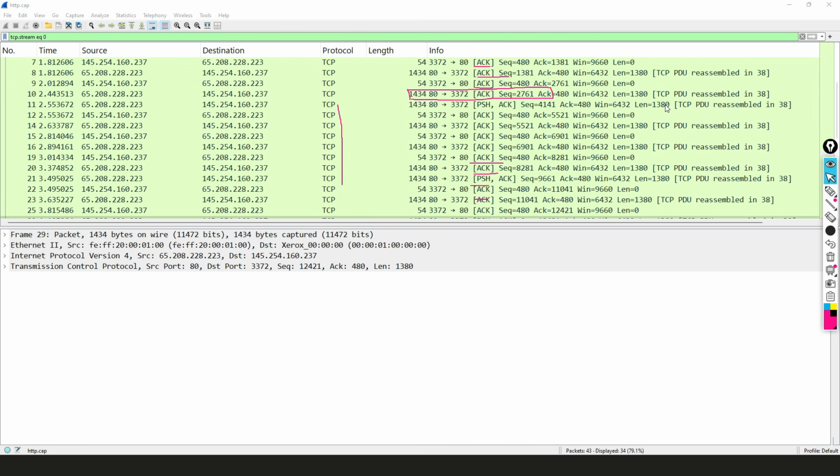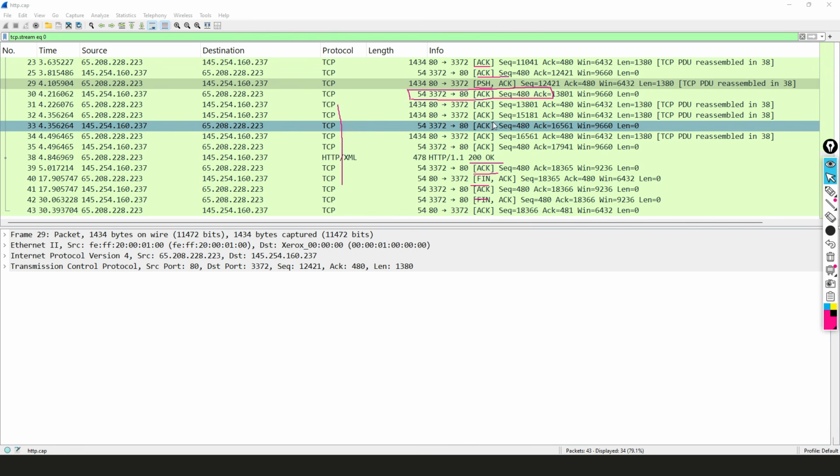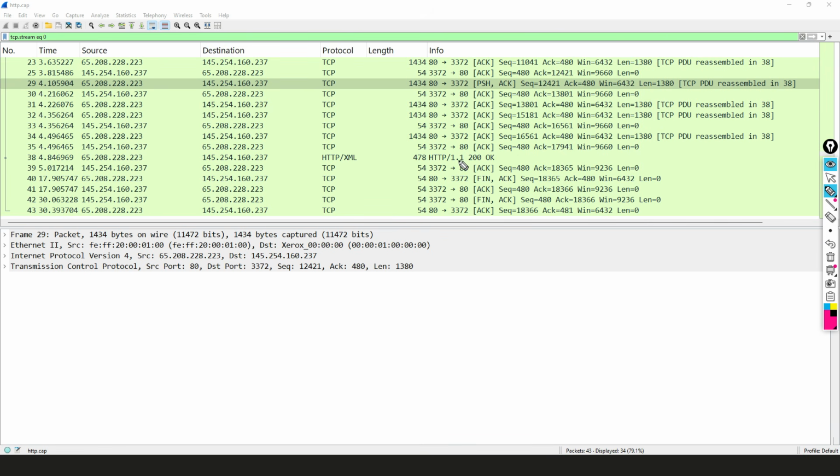And if we go a little down on this, we will be seeing, okay, sorry, so this is okay, acknowledgement, and then we have got FIN and acknowledgement as well, right? So we have got all the traffic over here.